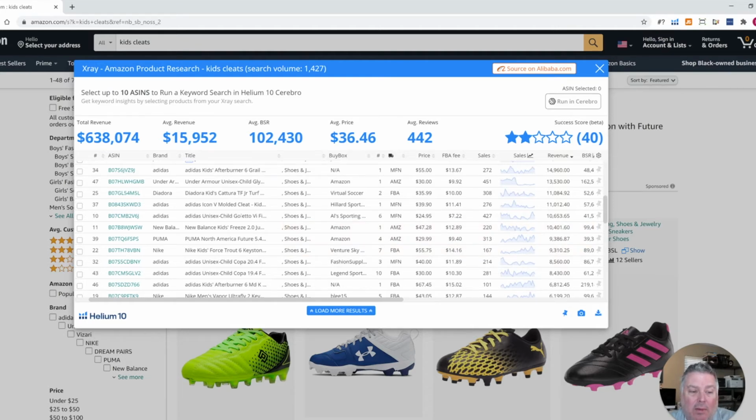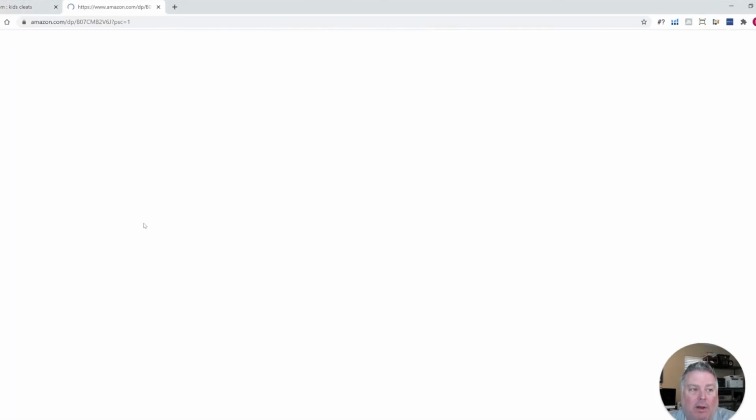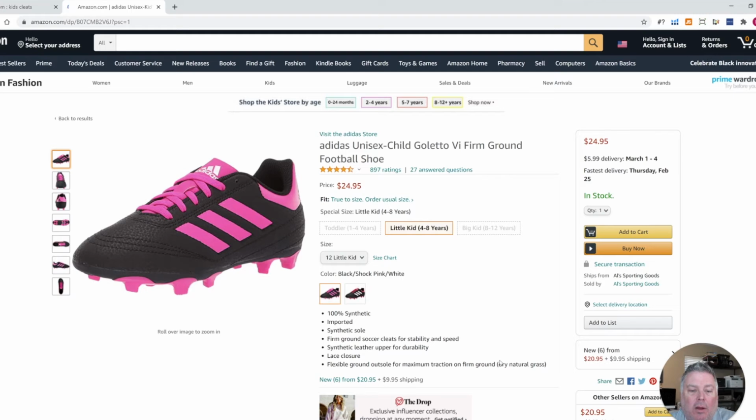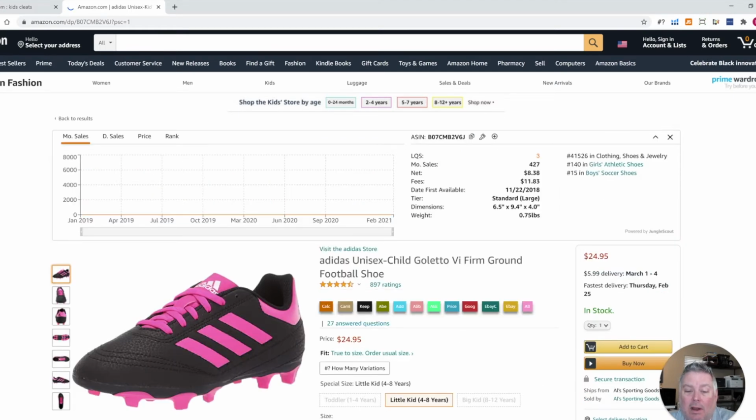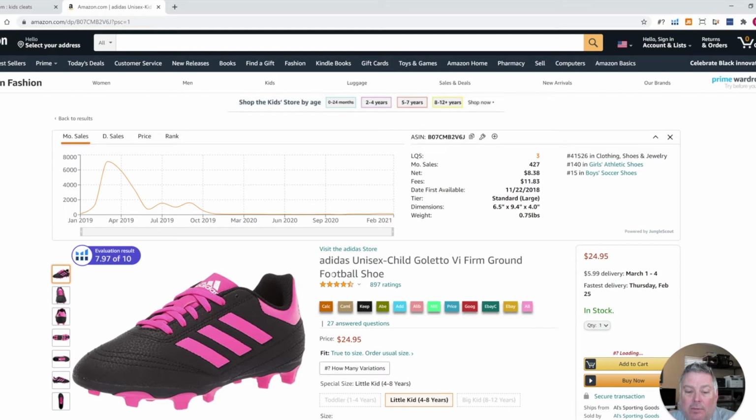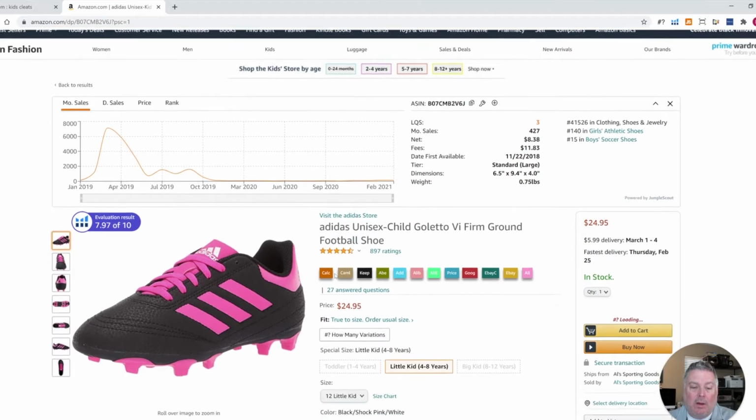And let's just say, for example, let's find that one, this one right here, and let's go and look at that particular product. And on here, what we would do is just go out and search for Adidas Galetta VI soccer shoes. It's typically how it would be shown. For some reason, they're showing it as football here.